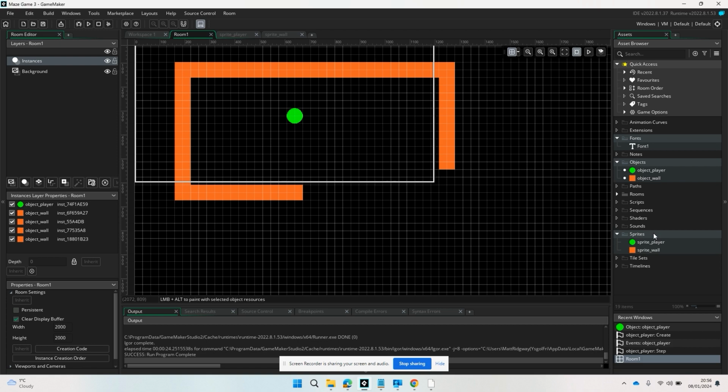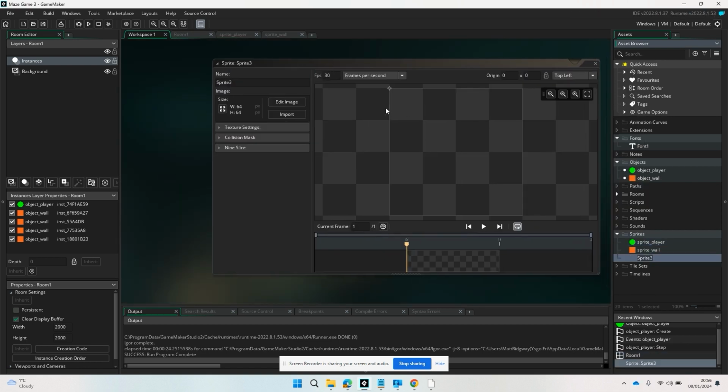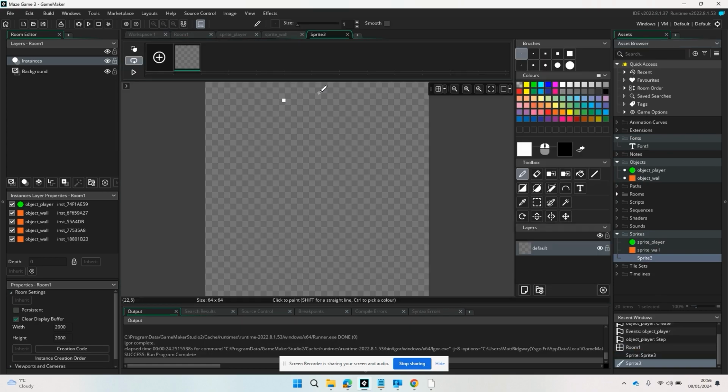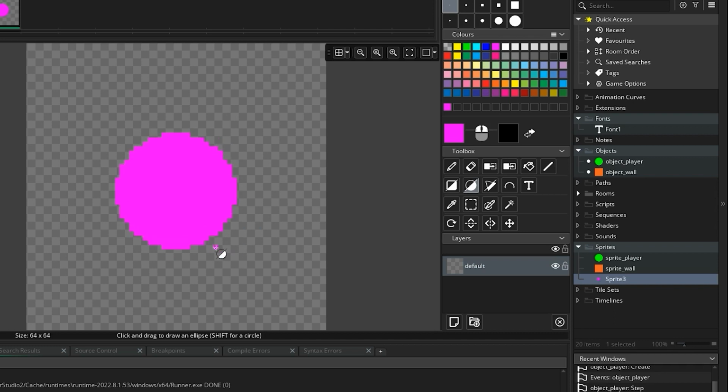So first thing I'm going to do is create a sprite for this object that we're going to be collecting. So I'm going to go over here to my sprites. And again, just going to be creating a quick placeholder, nothing too fancy. So I'm going to go to create sprite. I'm going to go to edit image. I'm just going to get a circle shape. And I'm going to make a nice pink circle over here, like that. Hold shift to make it a perfect circle. There we go. Like that. I quite like that. Nice and simple.